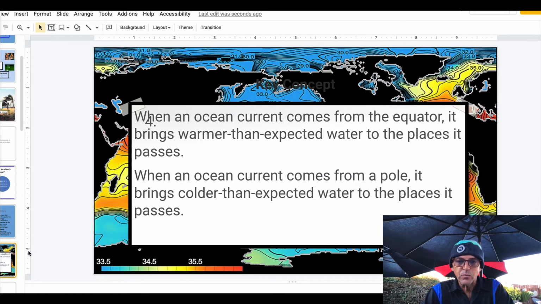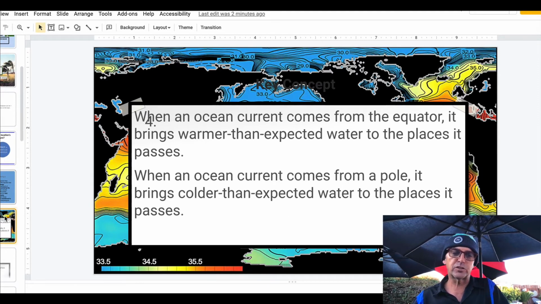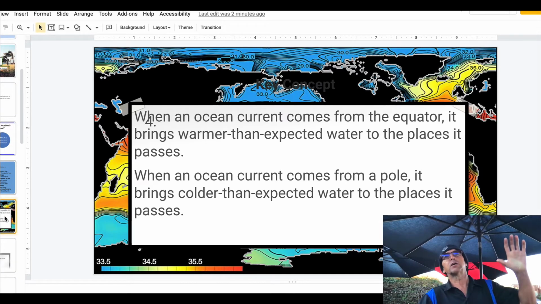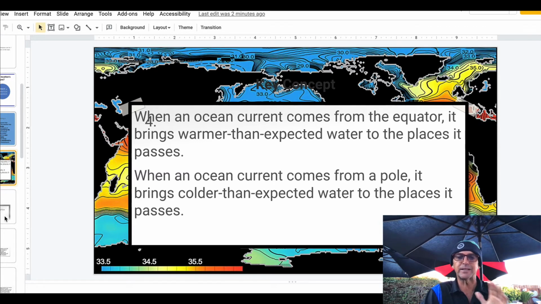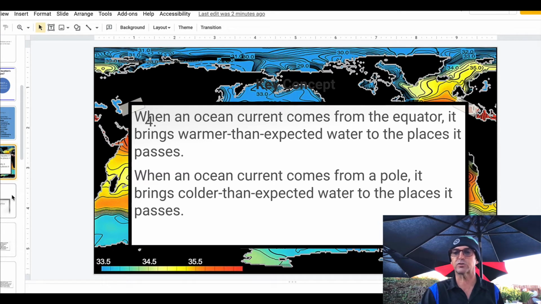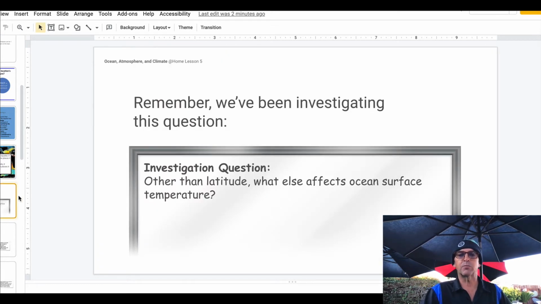Now, when an ocean current comes from the equator, it brings warmer than expected water to the place it passes. Remember, we made some maps on this. When an ocean current comes from a pole, it brings colder than expected water to the place it passes. So this ocean current's warm coming from the equator, poles bringing down cold. We can kind of start to predict some weather, which we are going to start learning about pretty soon. And remember, we're investigating the question, other than latitude, what affects the ocean's surface temperature?